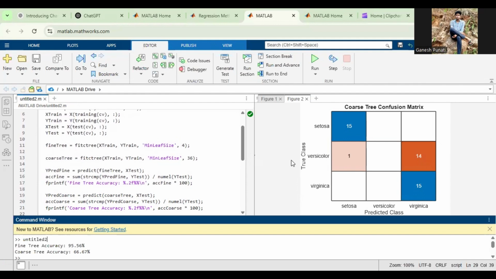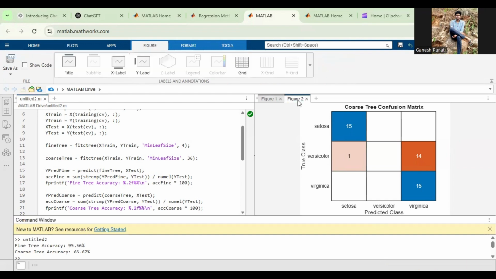Here is the coarse tree confusion matrix of Setosa, Versicolor, and Virginica. The rows are the true classes and the columns are the predicted classes. Next, here is figure one, the fine tree confusion matrix, with true classes and predicted values.